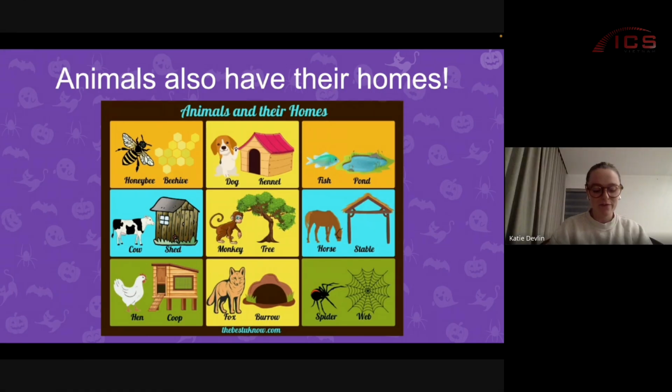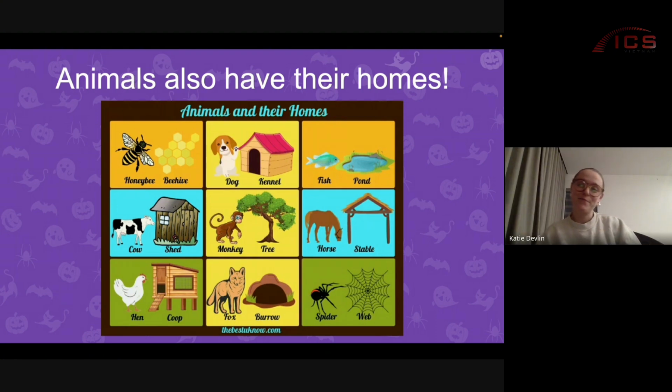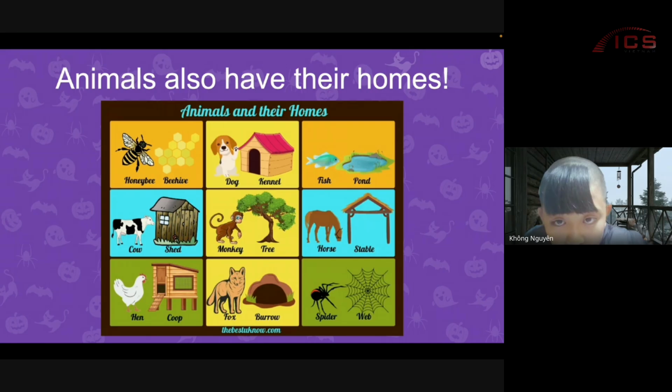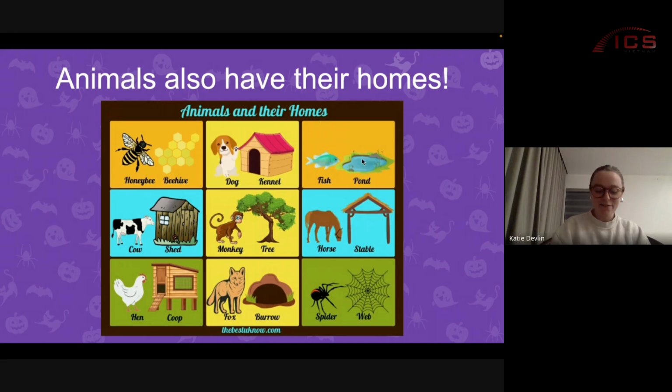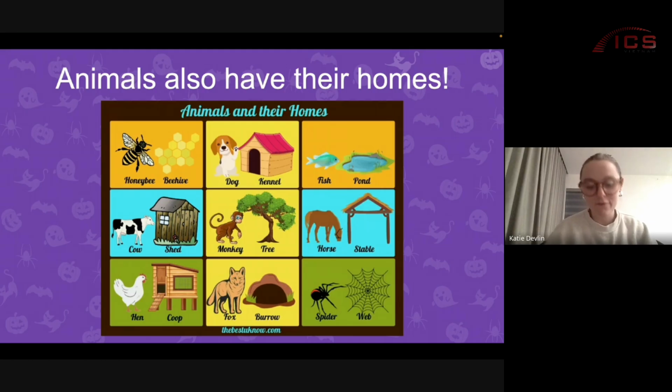We want to talk about the fish. Fish. Where does the fish live? Fish. Pond. Lives in, well done. The fish lives in a pond. Fantastic. Where does the cow live? The cow lives in a shed. Fantastic. Can you find the monkey for me? The monkey lives in a tree. Fantastic. Can you find the horse for me?